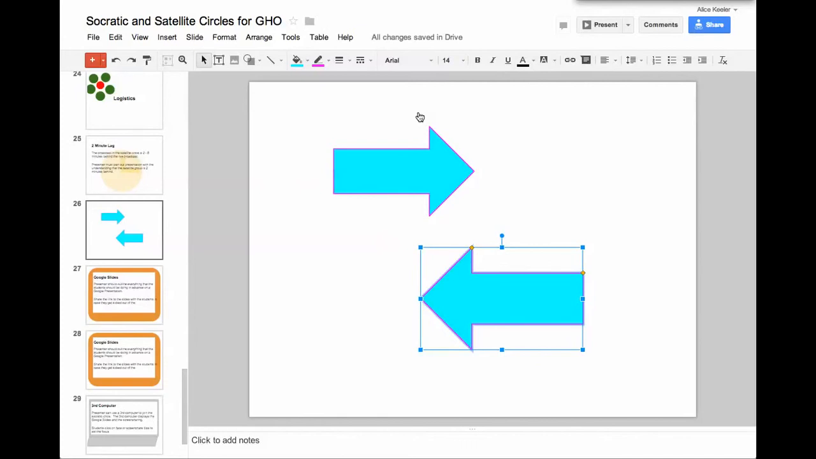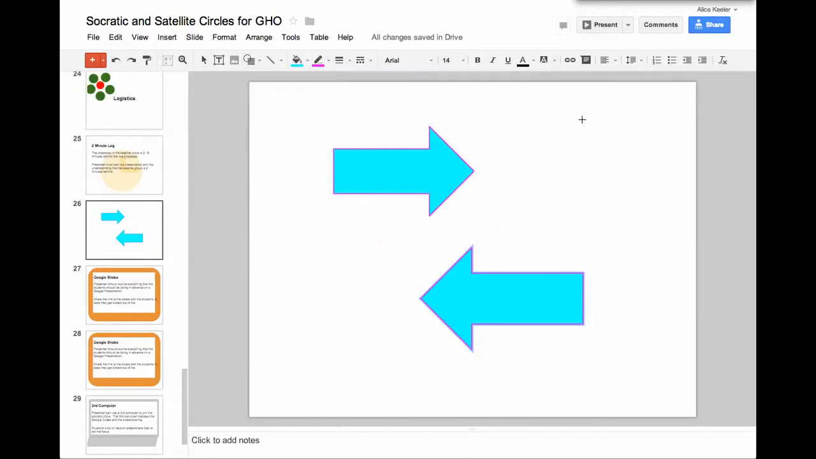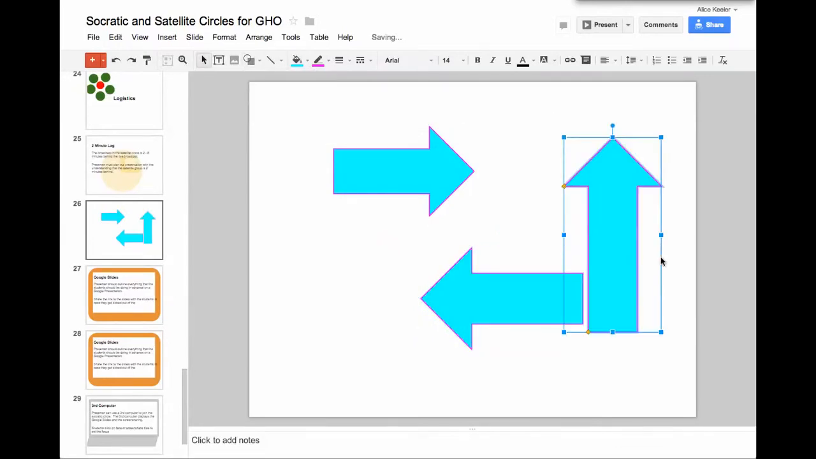So what I want to do is, right now I'm going to hold down the shift key. You can't see it, but I'm holding down the shift key. Coming to the shapes, I come over here to the arrows, and I pick my arrow. I click on it, the shift key is down, and I draw my shape.